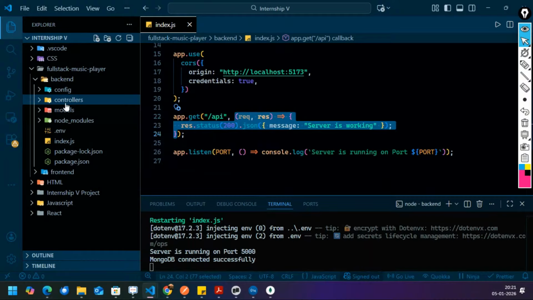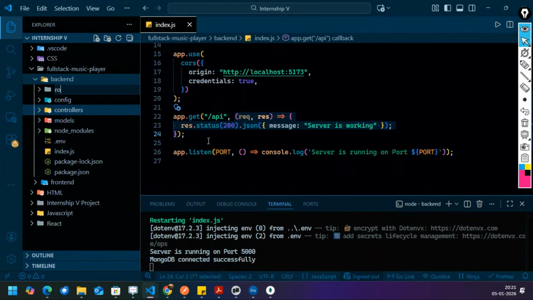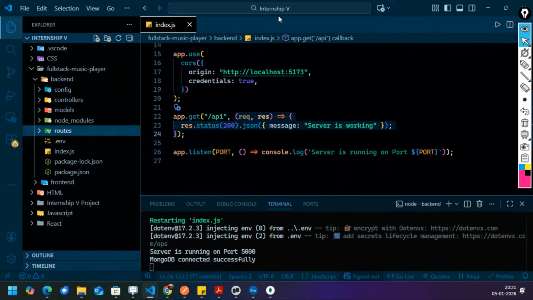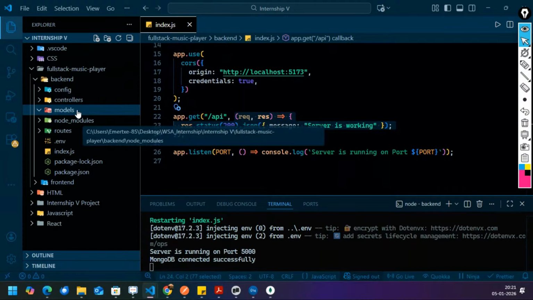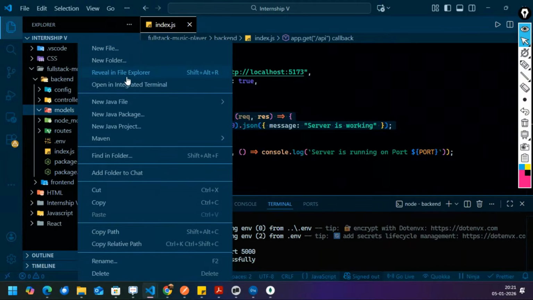And one more folder you have to create. That folder is called routes. Now, first of all, go to the models. What are we going to create in the models, guys? We are going to create the user model.